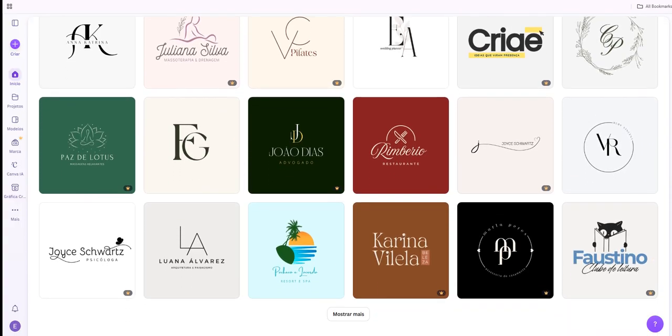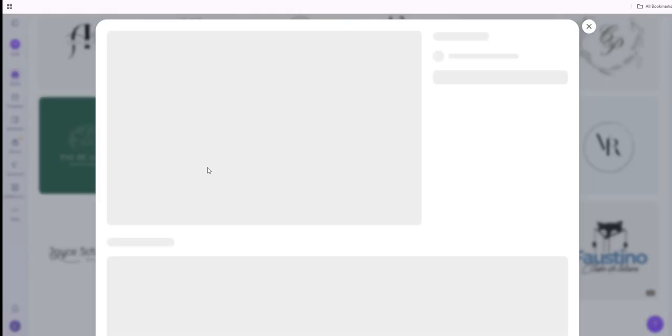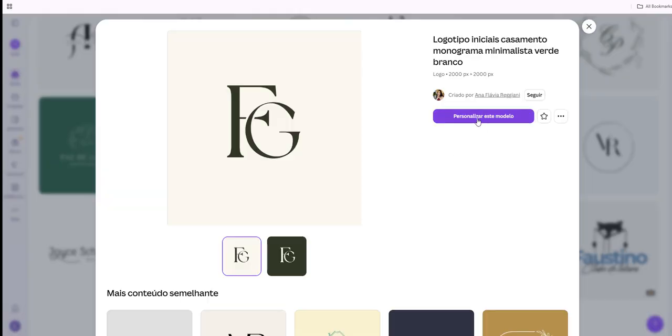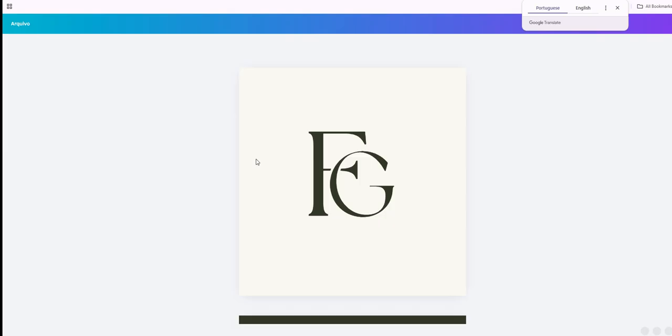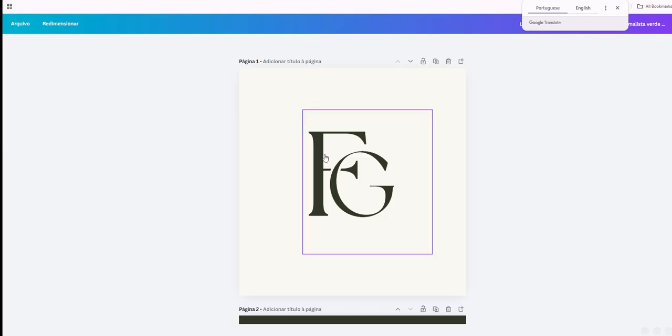Replace the sample text with your business or brand name and adjust the font to match your style. Now, click Elements to add icons, shapes, or graphics to your logo. You can also change the colors, resize the elements, and move them around until you're happy with the design. Keep your logo simple and easy to recognize.